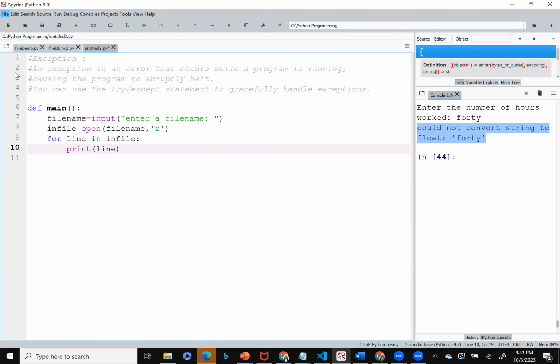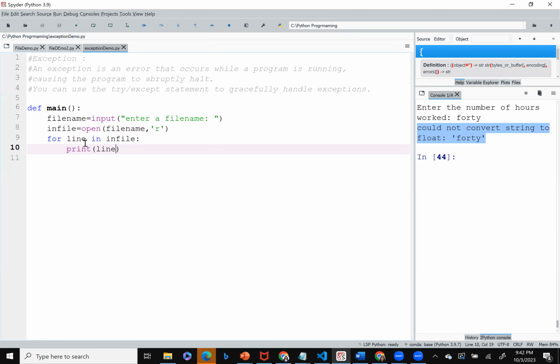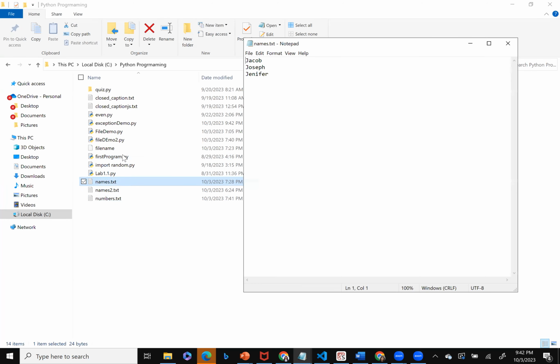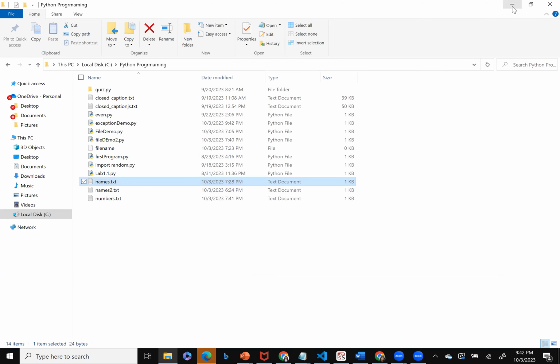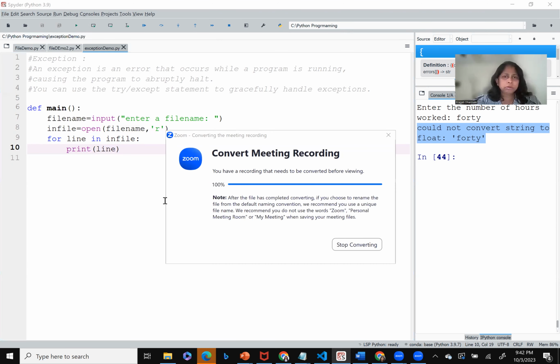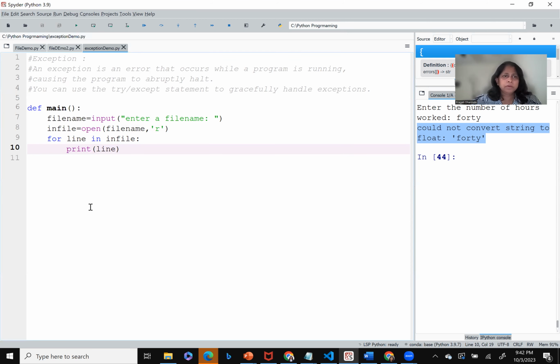Let's save the code. I'm gonna save it in the same working directory in which I created the file. So I have these files over here. I'm gonna say exception demo is the name of my program, and it is in the same working directory. My working directory is over here, and I have this names.txt file, right? So let's see first the normal execution of this code. Let's run this code.